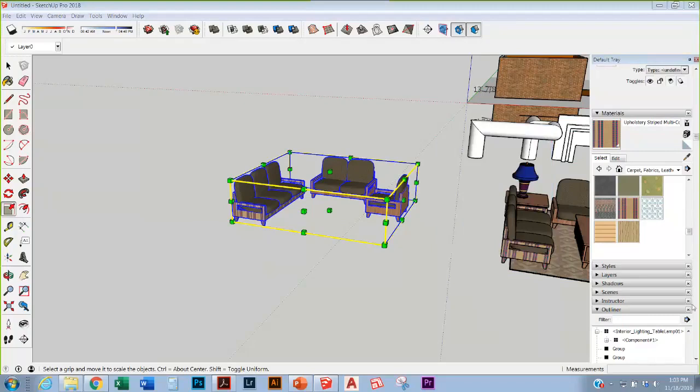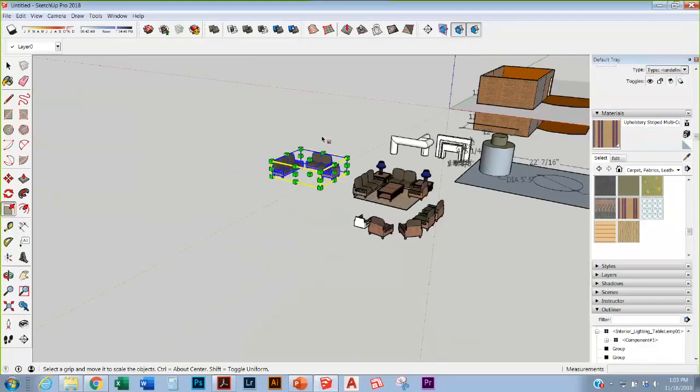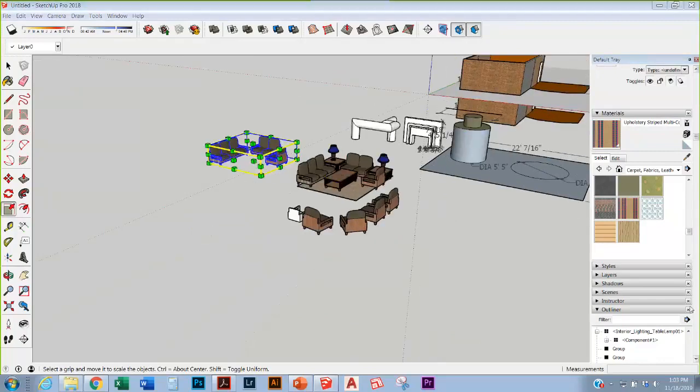Can you use Layout? Can you lay out simple floor plans with SketchUp? Yes, absolutely. And I argue that it's even faster than Chief Architect for that, and allows you to create more custom elements quickly. So yes, absolutely.